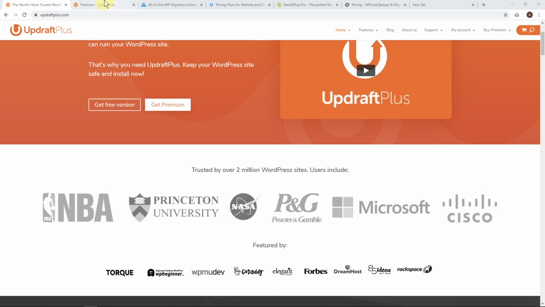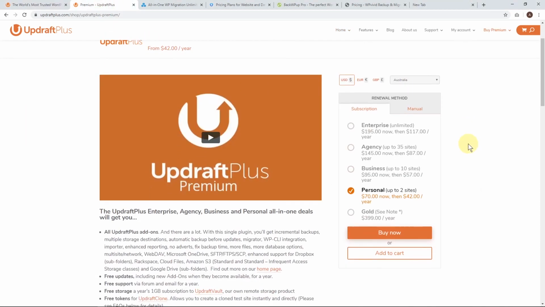And if we look at the pricing, it isn't particularly expensive. You can get the personal pro version for $70 and then $42 per year after that. So it's going to compare fairly favorably to these other plugins. So it's going to be pretty hard to beat Updraft Plus, but let's continue on and look at some of these other plugin options.